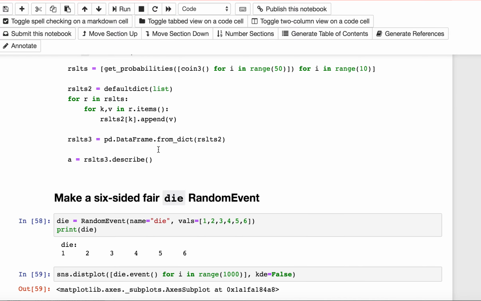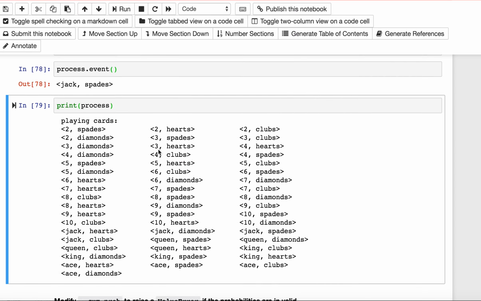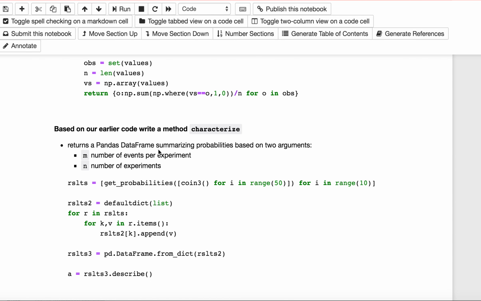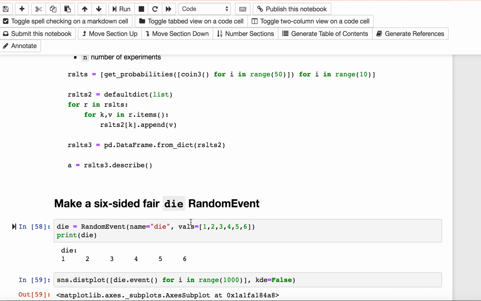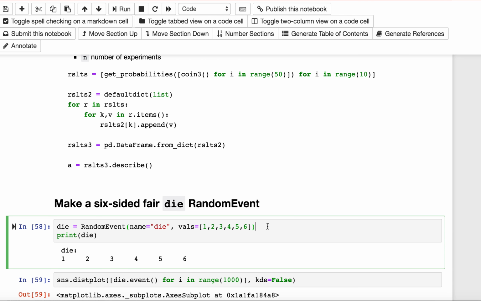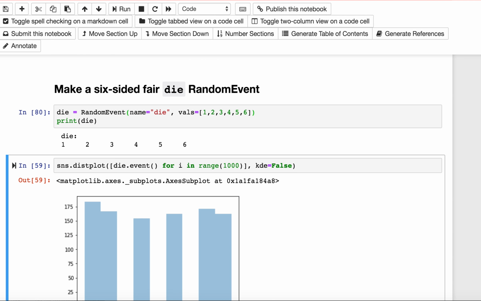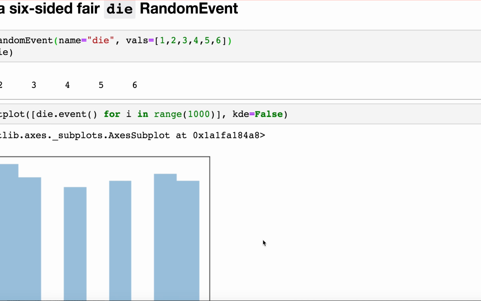So here's another example. Up here I made a deck of cards from it, and here I'm just going to make a six-sided fair die, so I'm passing in a list of numbers 1, 2, 3, 4, 5, 6. There are my outcomes. Oops. Zoom this back out.